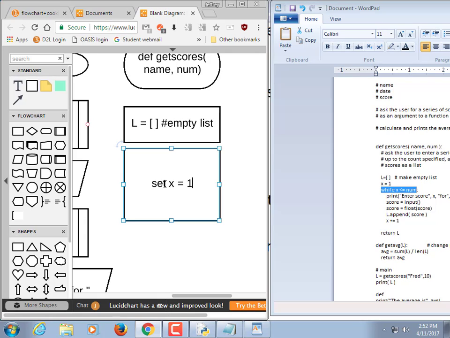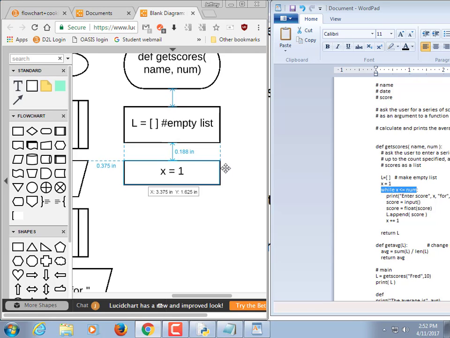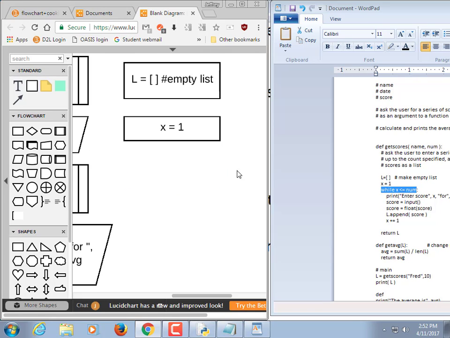Or we could just do x is equal to 1. We've been kind of forgetting the set keywords. Remember that set is not actual Python code. If I use it, it's in a pseudocode context.